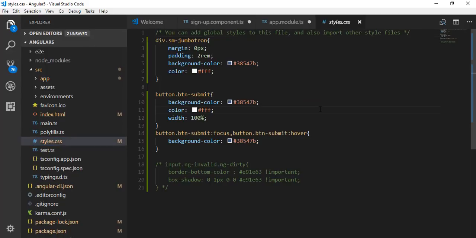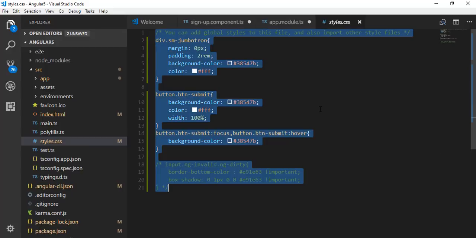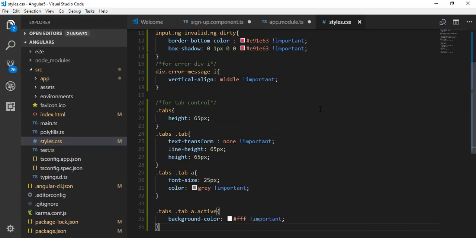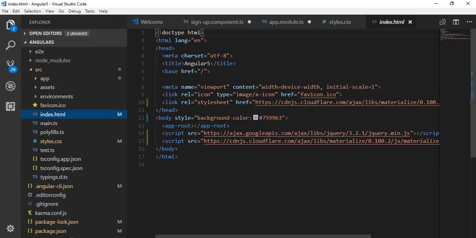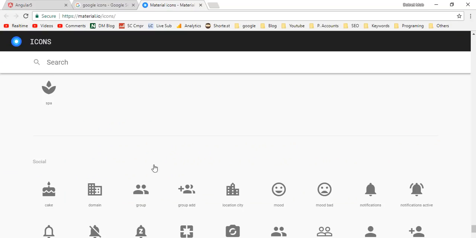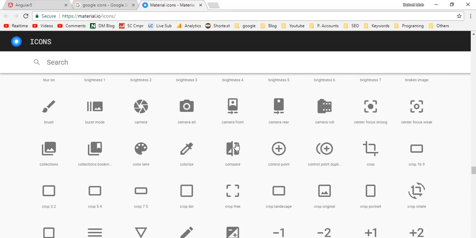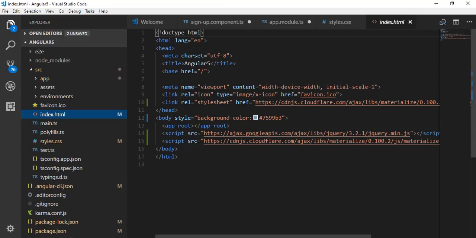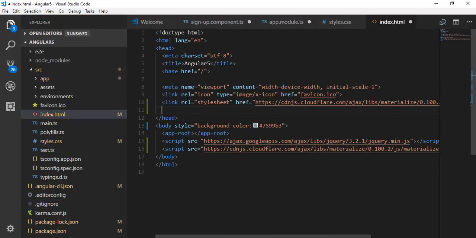Here we have the styles from the previous tutorial. I want to update these styles here, so let me update these CSS rules. Then back to index.html. Inside this index.html, we need to add a style sheet reference for Material Icons. In the previous Angular application, we used Font Awesome icons. Inside this application, we are going to use Material Icons like this. Okay, so let me add the style sheet reference for Material Icons here.